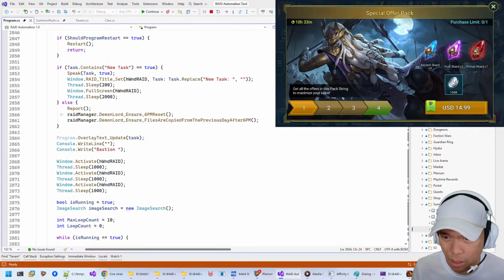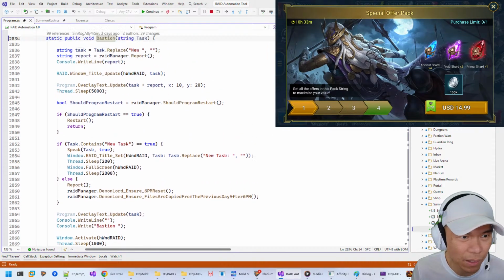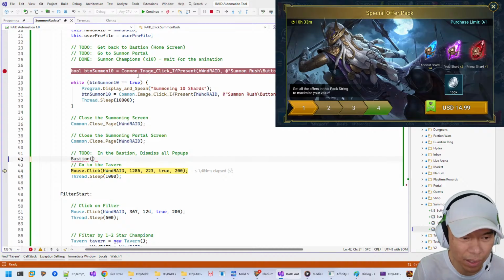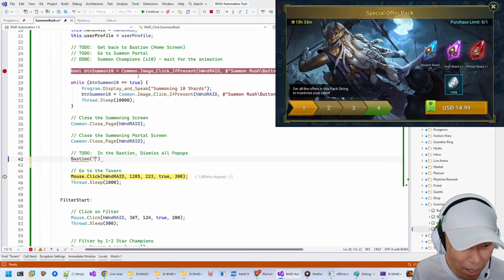Sorry for the scroll wheel. Again, my scroll wheel is really bad on this mouse. So I just need to call this, call it Bastion. And the task, that name doesn't actually matter.